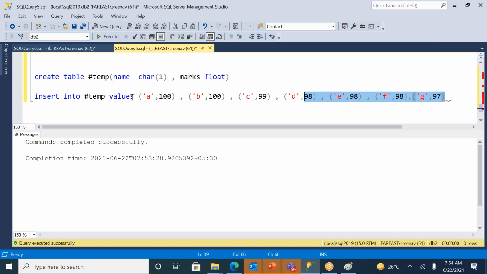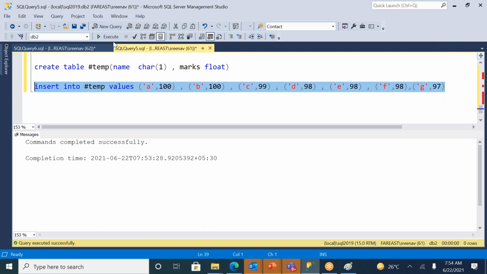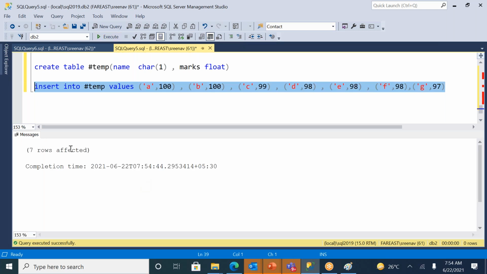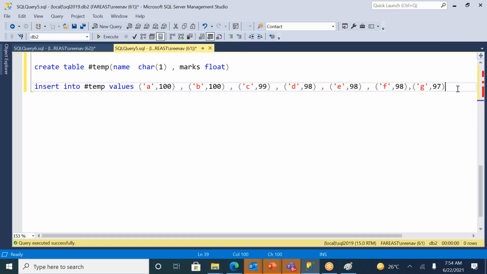So I am inserting all the rows in one go. This is the syntax. 7 rows got affected. Now I am writing a query. Let's go one by one.